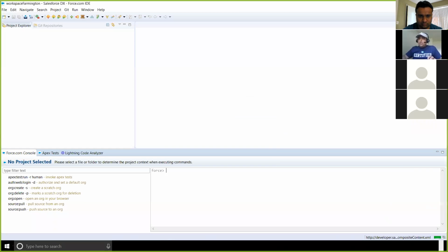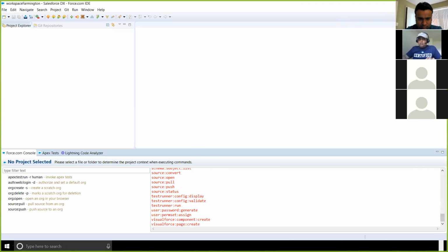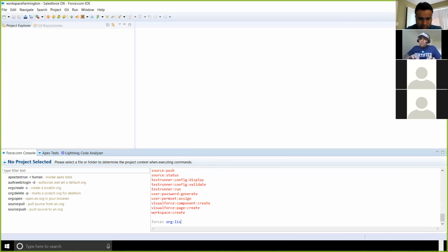Here you can see I'm saying help. It gives me all the possible commands you can have. So I'm saying, okay, give me org list. It is saying, okay, I can give you the org list only when you select a project first.